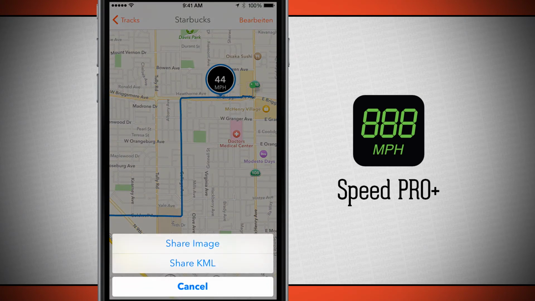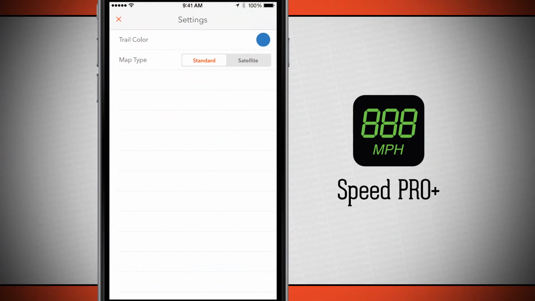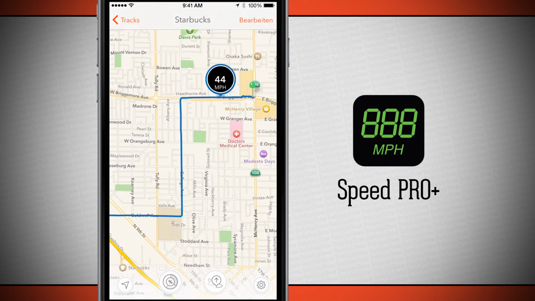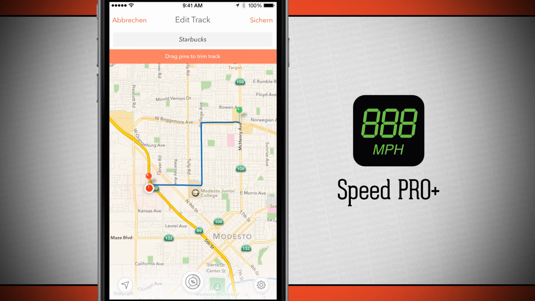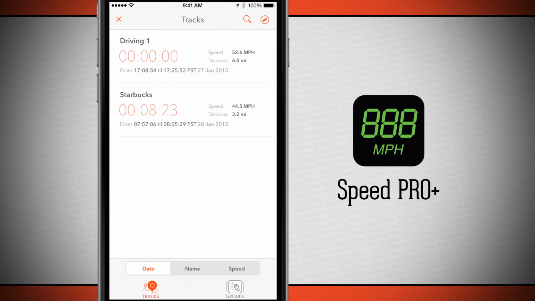We can choose to share the image or share the KML information. We can come into the settings and change our trail color or our map type, go to standard or satellite. And then up in the top right hand corner, we can edit the track if we need to move some of the pinpoints to get more of an accurate location. Go ahead and come back out. We'll go ahead and close this out here now.